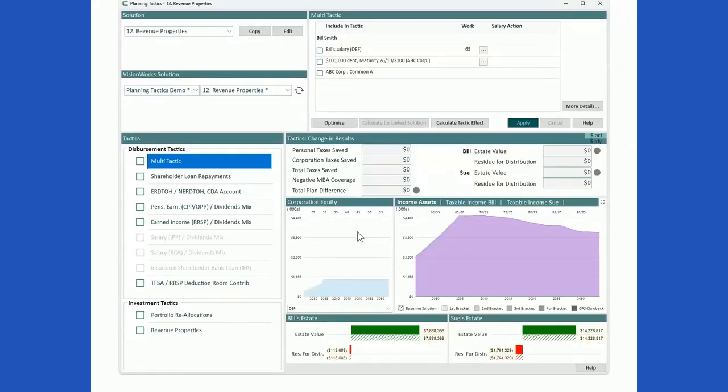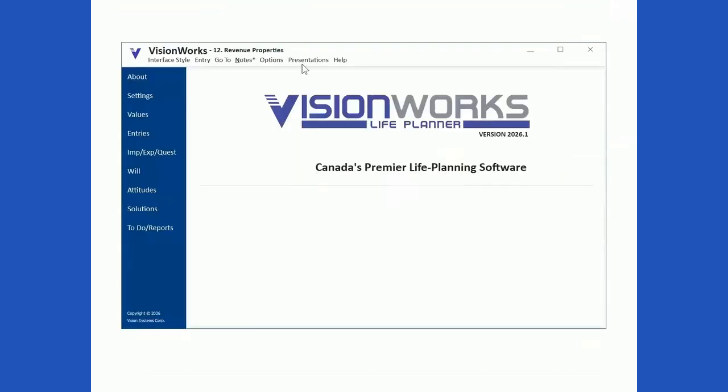Below that, there's a graph of the corporation that you're dealing with, and you can actually open a file here and see different corporations if there are holdcos and opcos. And then to the right, the effect of any tactic on the income assets forecast in VisionWorks. And this is actually updated on a lifetime basis. You don't have to go back and import into VisionWorks and so on. It's all done live. The other thing is the change in results and the effect on the graphs is based on the wealth state slider in VisionWorks. So I'm just going to go back and remind you about that.